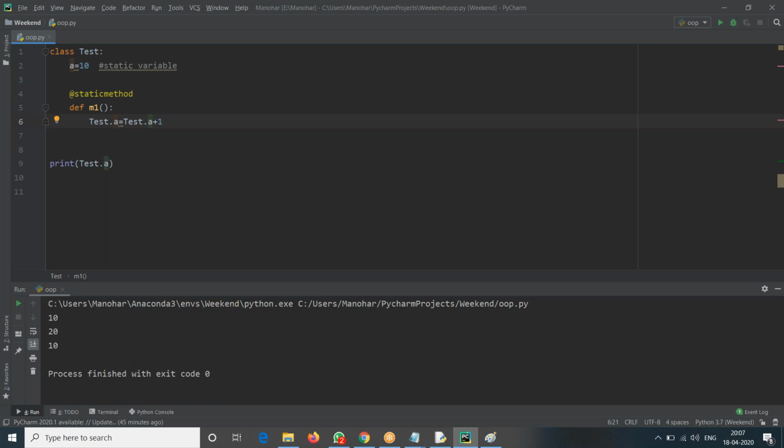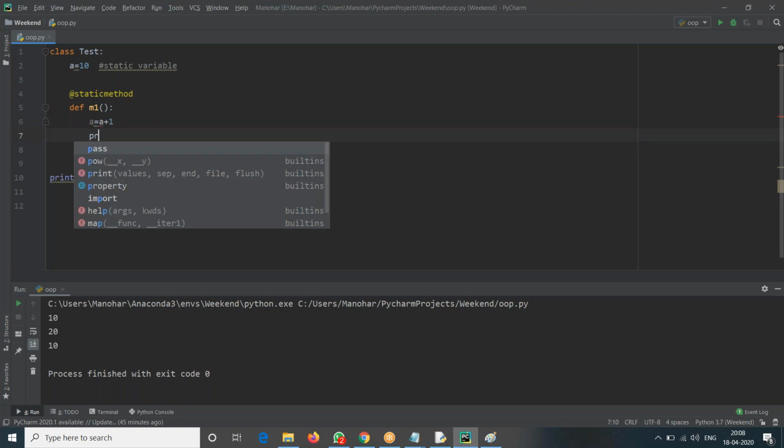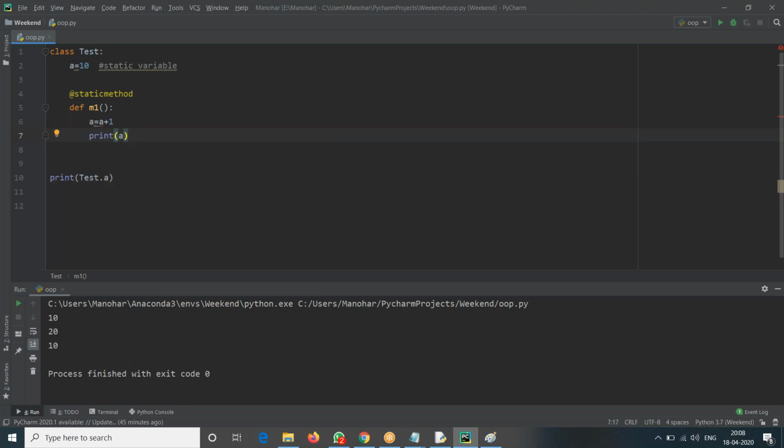Do you understand? Do you get my point, guys? So here, suppose you don't do that, you are not saying test.a here. And of course, how to call a static variable. And then I'm trying to print it, print of a here. Okay. And then let me run it. You don't need an object. I'm calling the method directly. You don't need print here because print is there in my static method. You can see here, I have a print here. Just run it.